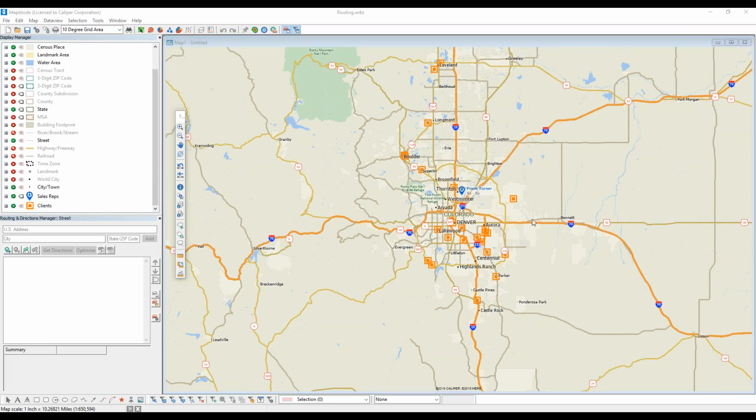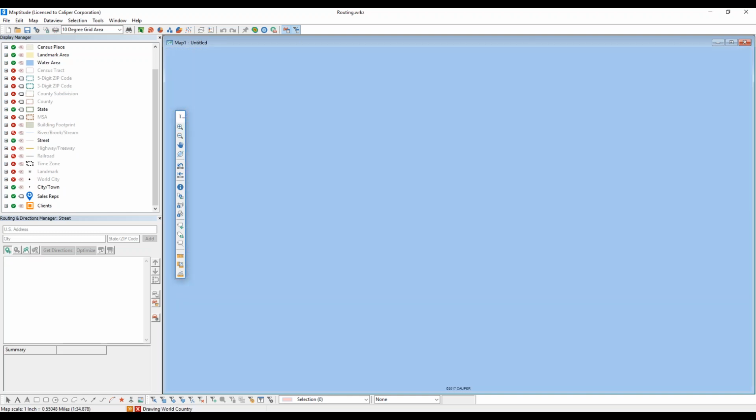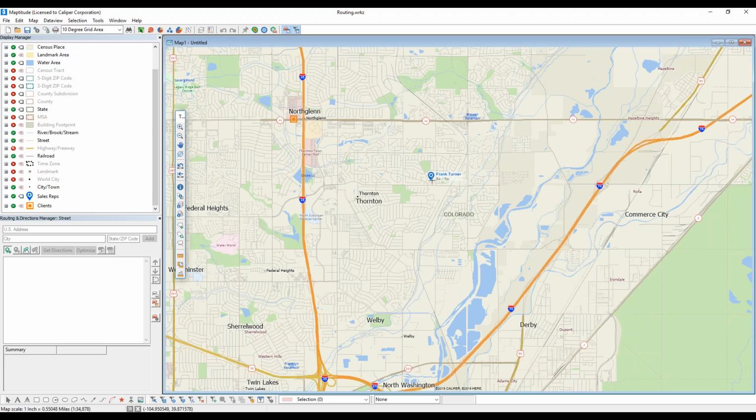So we're going to start by choosing a few locations by pointing. Let's assume that Frank Turner is where we're starting our route. Maybe he's going on a sales route or something similar. So I'm going to choose Click Locations, which is click to add a stop here on the far left. I'm going to zoom in and click the location where we're starting. It's going to add a stop.